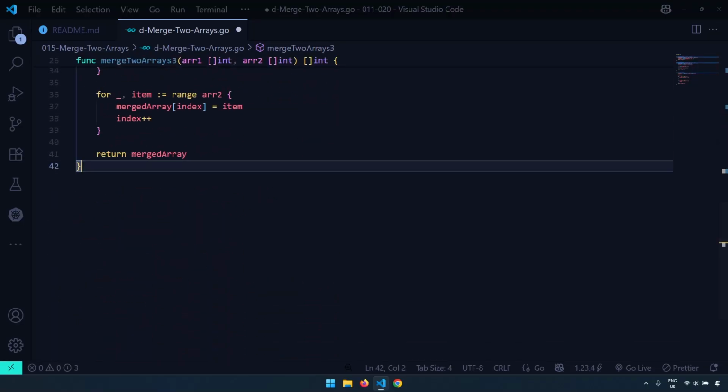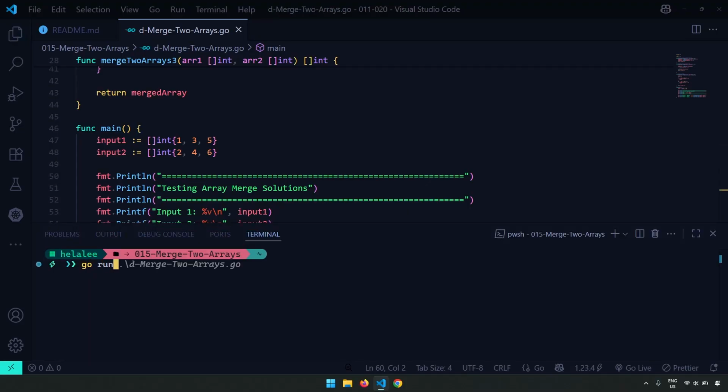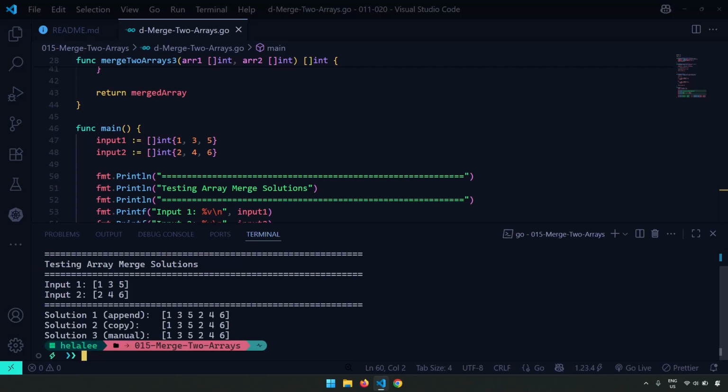Very good. And now let's see how we can print this. Since I don't want to waste your time, I'm just going to paste this main function that is going to print our 3 solutions. The first solution was the append, the second one was the copy, and the third one is the manual. Let's save this and go to the terminal. In here, I'm going to say go run this file. Let's hit enter and wait for a few seconds. And there we go. Here we have our first input and the second input, and we can see that we get the same result for all 3 solutions. So with this, the challenge solution for Go has come to an end.